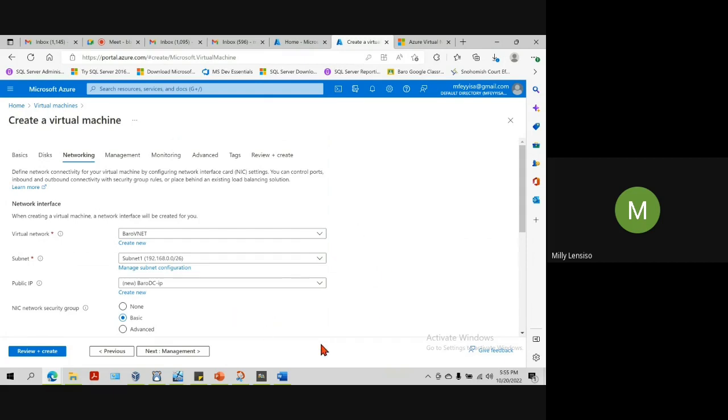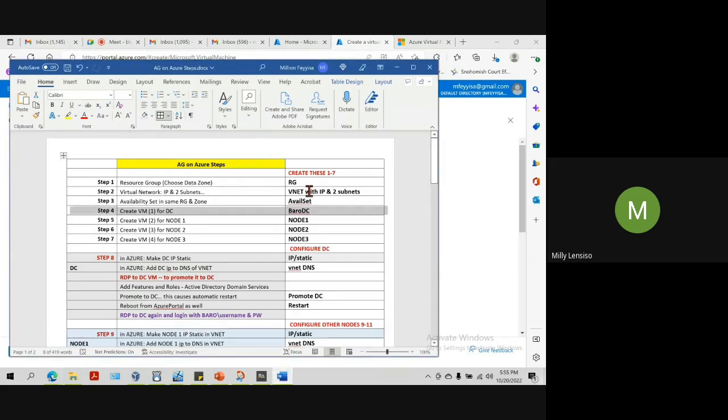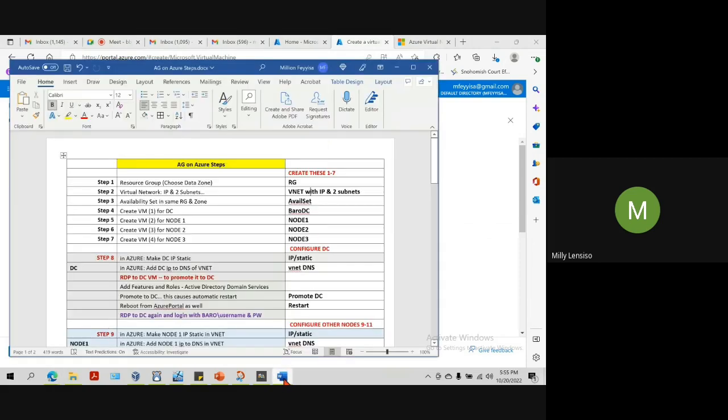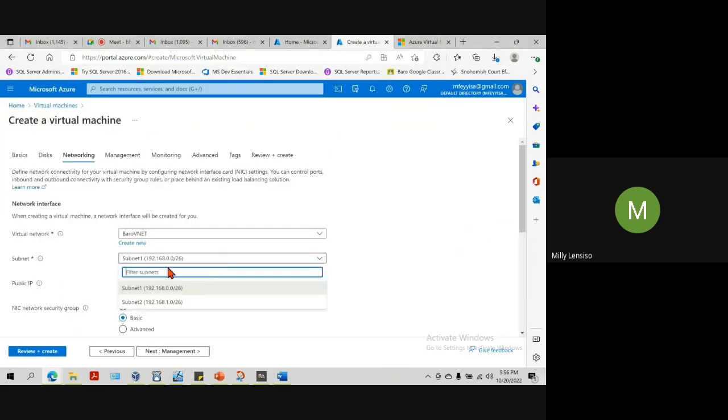So since I configured it earlier in step 2, I can easily pick the network that I already configured. So that's why it's already populated here. Since I created two subnets earlier, it automatically populates the subnets here. Like I said, I wanted to use subnet 1 for the domain controller. Subnet 2, I'm going to use for the other nodes, node 1 to node 3. For now I'm just going to choose subnet 1.